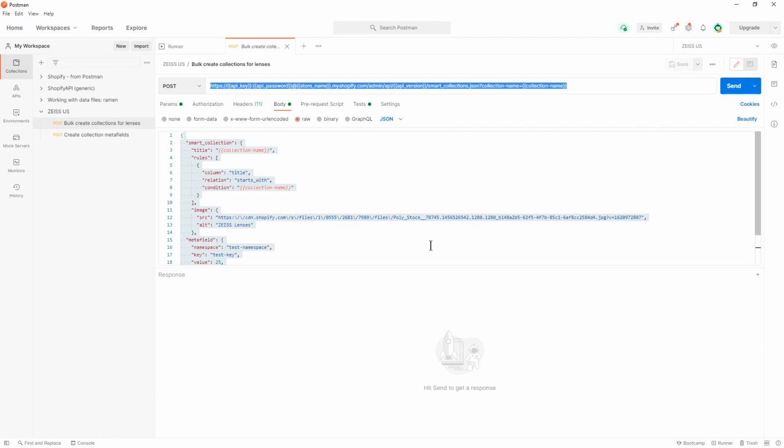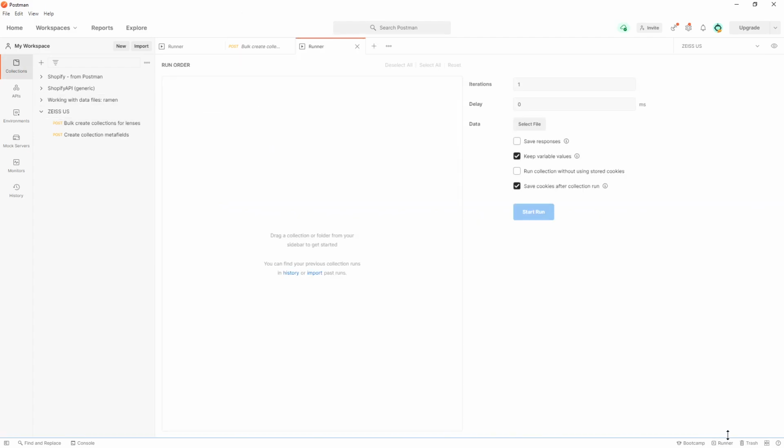So the way you have it repeat, from what I found, is not by adding more of these rows inside the body. Instead, and it's really not intuitive at all, if you look down here, there's this little icon that says runner. So what you do is you bring up runner, and I'm going to add this other instance of runner. And then you click your, whatever we call this Postman definition for the API, right? This post thing. I click and drag that into runner.